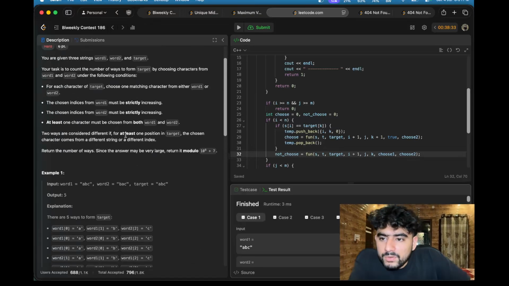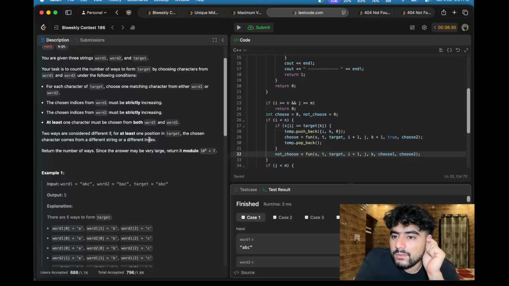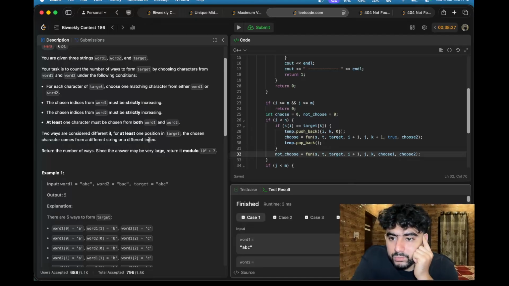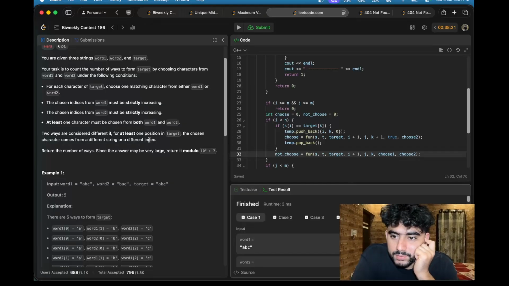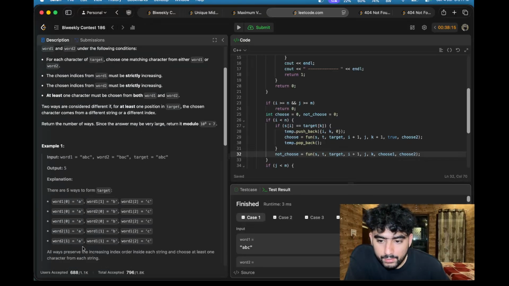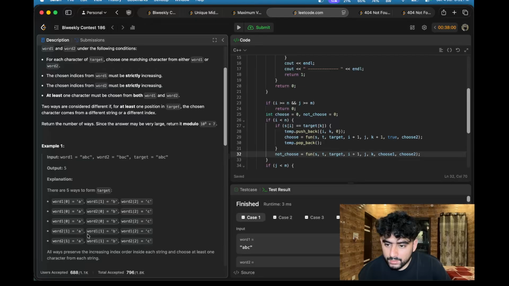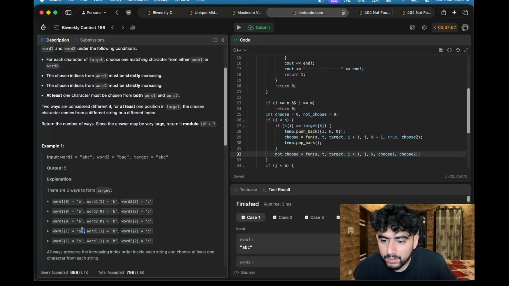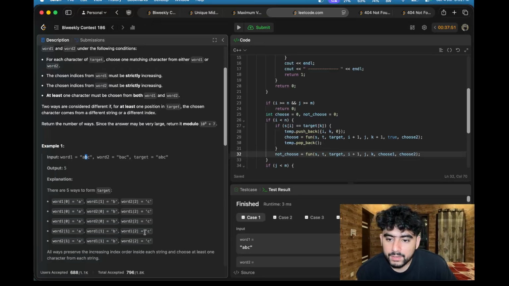Is the increasing order must be maintained in both the cases, or itself only? The chosen indices from word 1 must be strictly increasing, and the chosen indices from word 2 must be strictly increasing, at least one character. We can take A from here, then B or C from here. Like A from word 2, and then B from word 1, correct, and C from word 2.